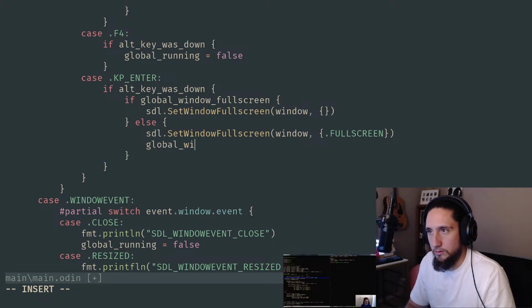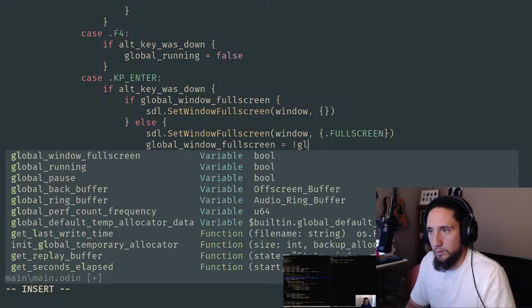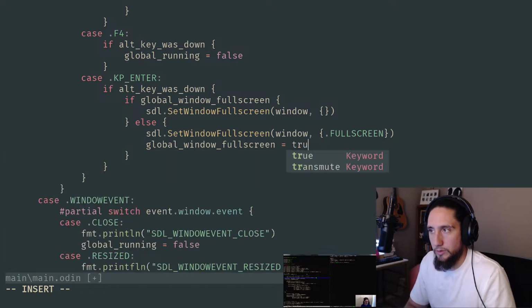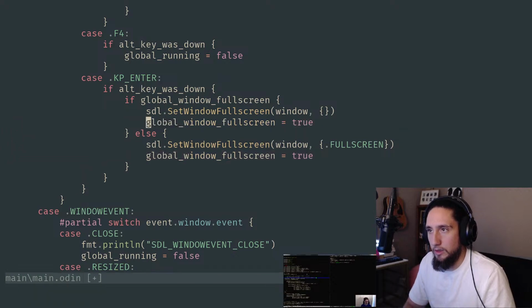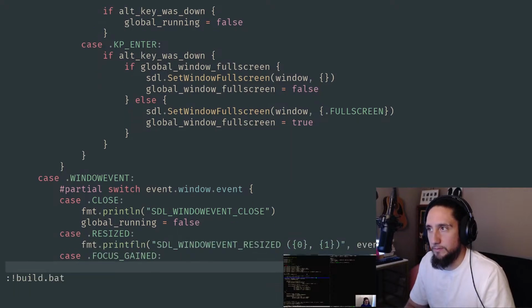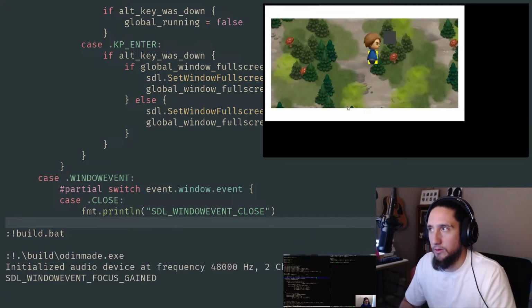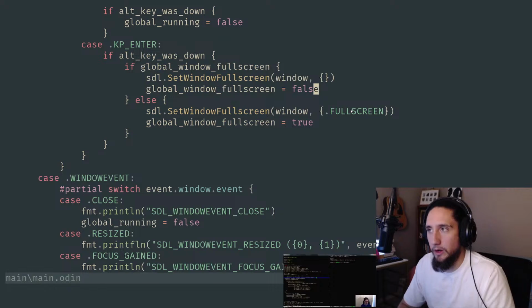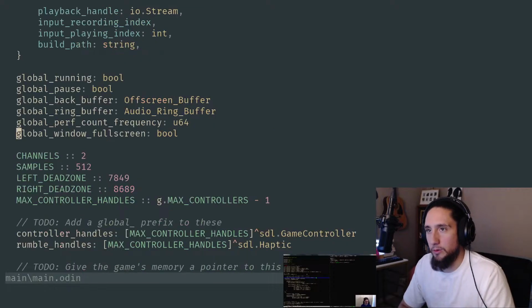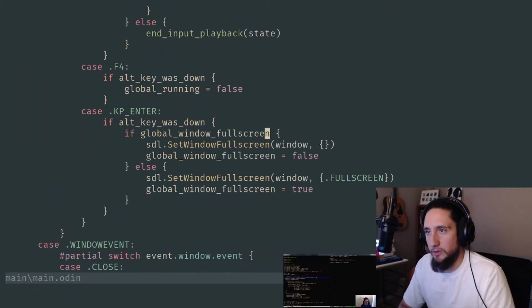Global window full screen equals not. Well, I guess we could just say true. And then false. But this should have worked because we're going to default to not being in full screen, right? Because that's what that variable is initialized to at first. It's going to be false.